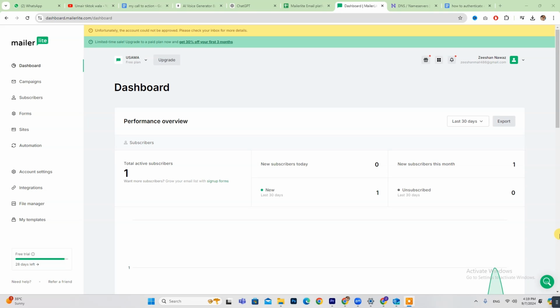Hi everyone! Today we'll guide you through the process of authenticating your email in MailerLite.